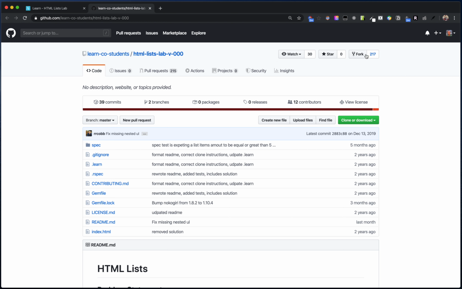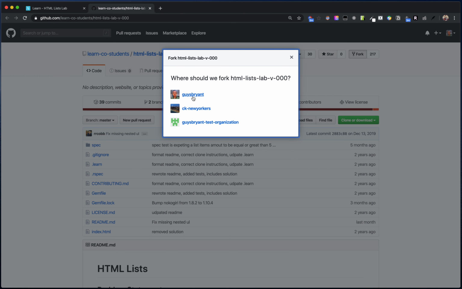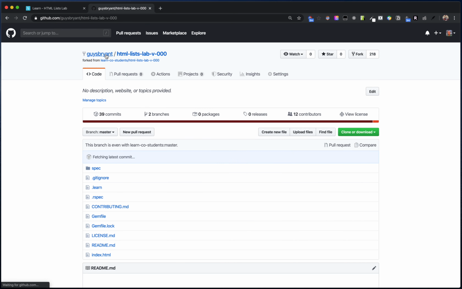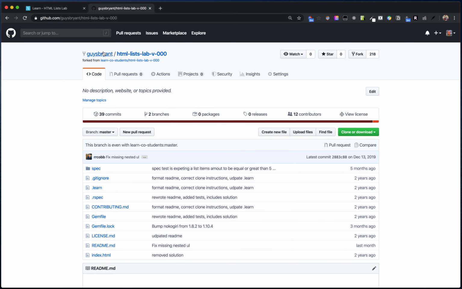So we just come across here and click the fork button, and this will fork our own copy of this project. Click on your name for your GitHub, and it will copy it over so it'll be your account and then the lab name. And it shows you where we got it from so we can link back to it if you want to see it there. So this is my own copy.